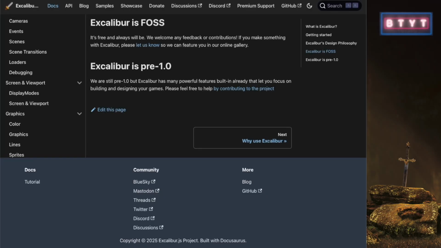Next time, let's create a famous side-scrolling mobile game together, and learn how to use images, graphics, and sound in the Excalibur game engine.